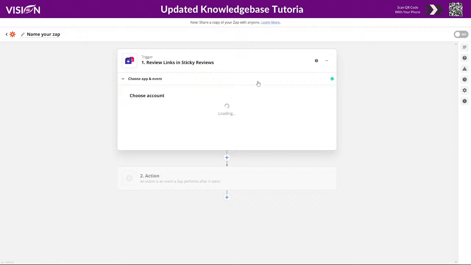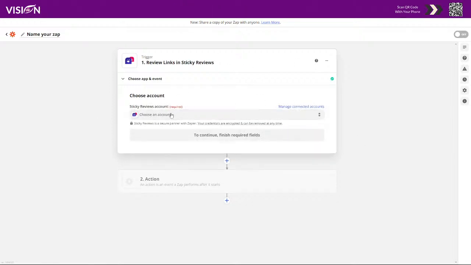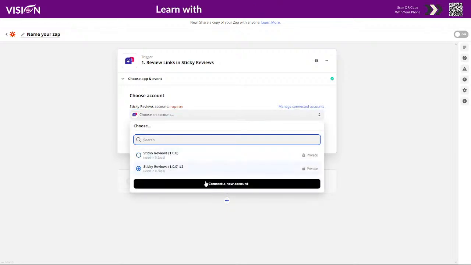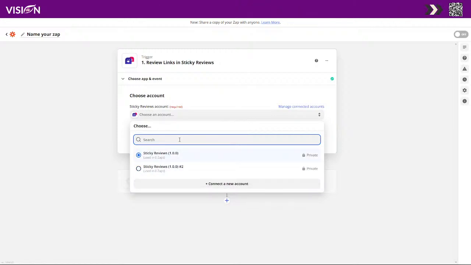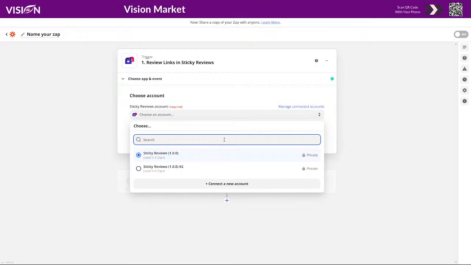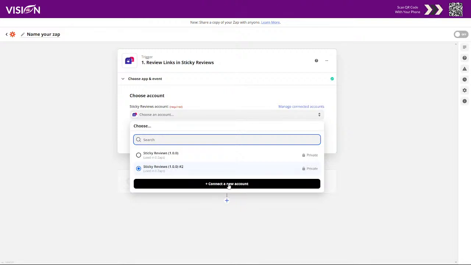So now what I need to do is actually log in to my Sticky Reviews account. I'm going to click here, and I already have these created, but they're not active. So I'm just going to create a new account. You guys probably will not have anything show up here. And side note, if you've never used Zapier before, they do have a free plan. You get 100 Zaps for free each month. So if you're just testing this out, it is free for you to try.